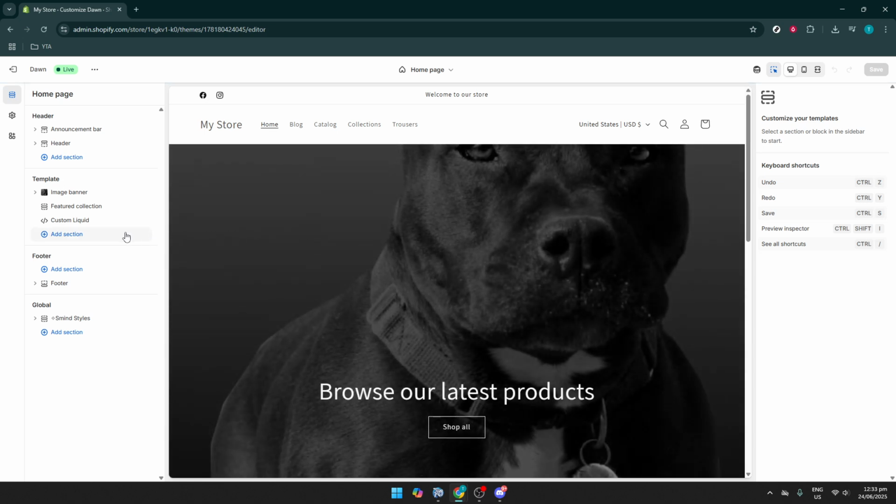When you enter the Customize page, you're directly in the editor where all the magic happens. You can design, tweak, and personalize your website to match your brand's identity.